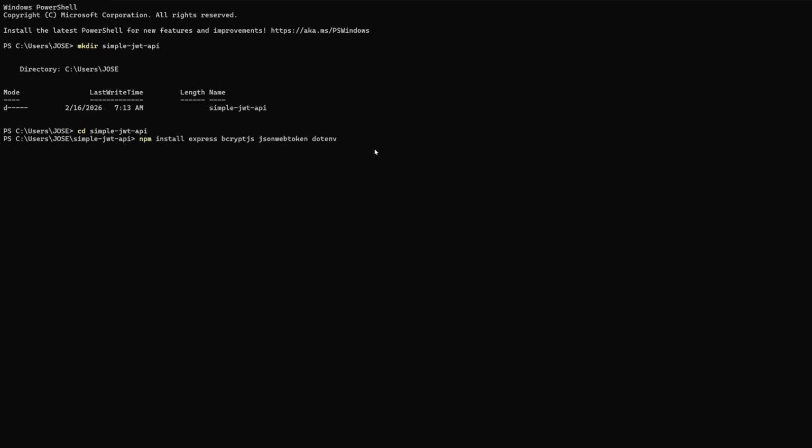Next, create a .env file to store your secret key. You can do this by typing echo JWT_SECRET=your_key. This command creates a new file called .env and adds your JWT secret key to it. Ensure that you keep this key confidential, as it is essential for the security of your application.